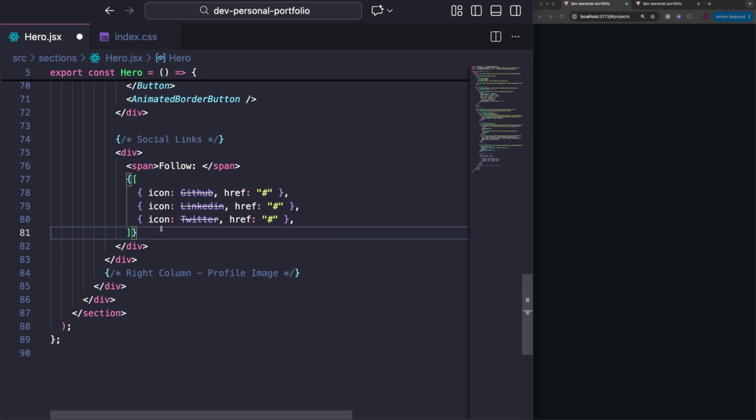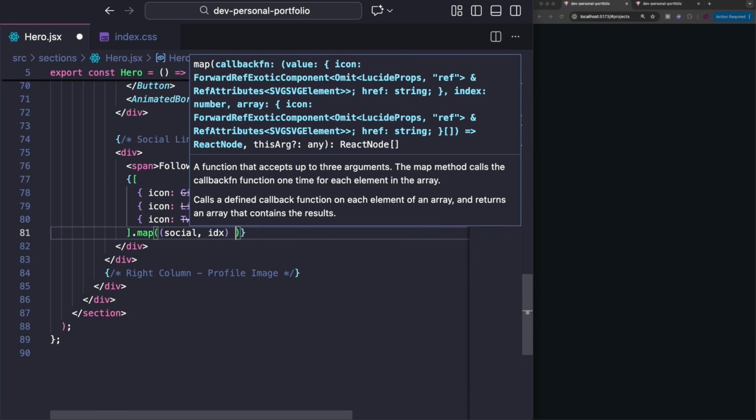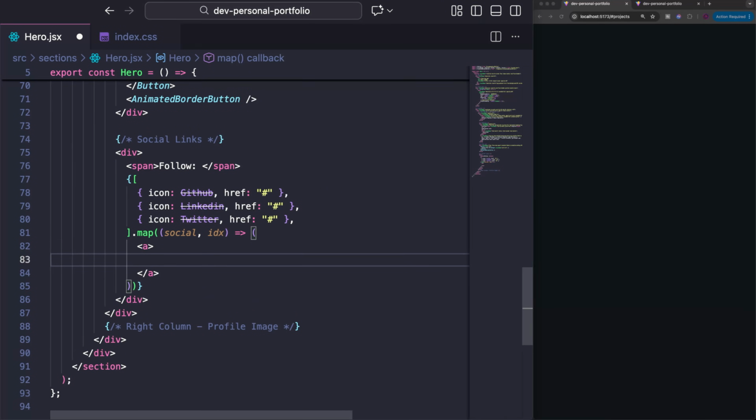Now, I need to put it inside of here. I'm going to map through each item. And for each item, I'll get the social. I'll also get the index. And I'm going to render an A tag that is going to be the link to the item.